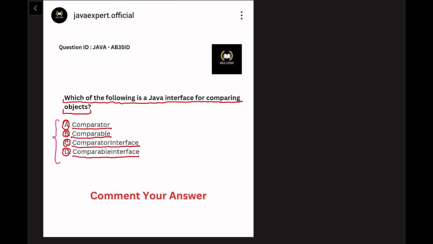Okay, let's understand all these options one by one. Let's check option A first. Option A is Comparator. If I talk about the definition, Comparator is a functional interface in Java used for custom sorting of objects. It provides a way to define multiple comparison logics. So now we know the definition of the Comparator.